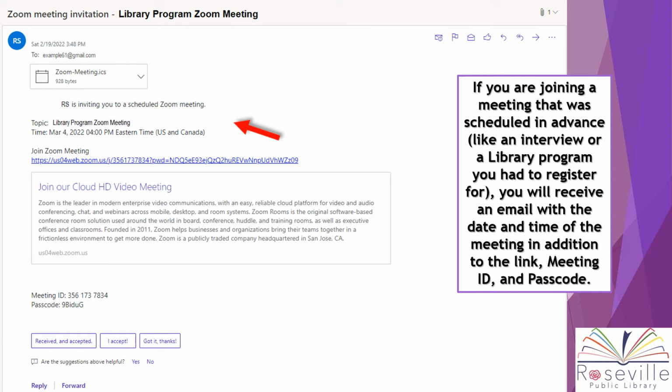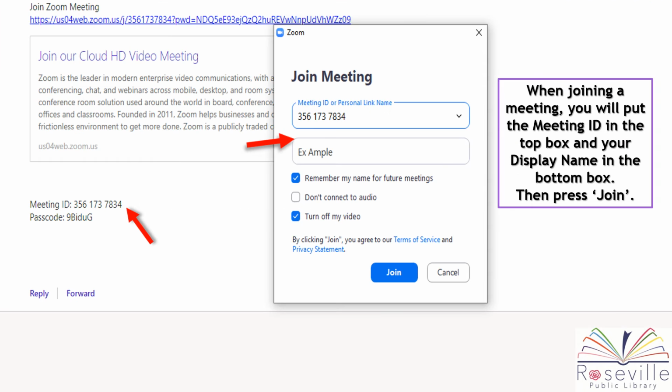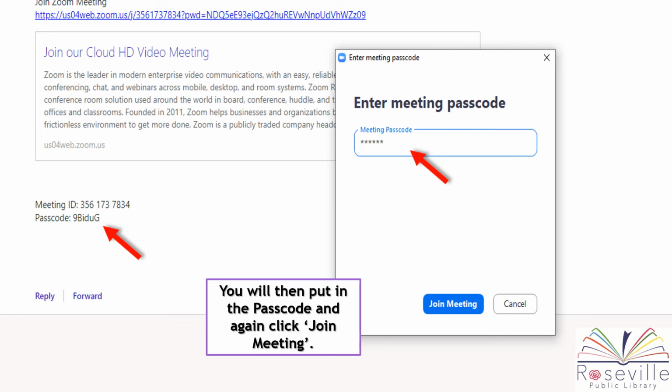If you are joining a meeting that was scheduled in advance, like an interview or a library program that you had to register for, you will receive an email with the date and time of the meeting in addition to the link, meeting ID, and passcode. When joining a meeting, you will put the meeting ID in the top box and your display name in the bottom box, then press Join. You will then put in the passcode and again click Join Meeting.